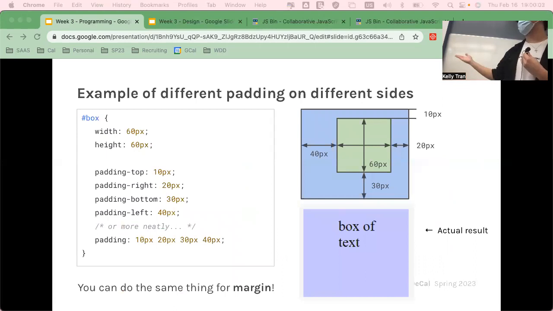In this case, we've set our top to 10, our right to 20, bottom to 30, and left to 40. That creates a little bit of an offset where the box is moved off, not exactly in the center. And the same thing can be done for margin as well.